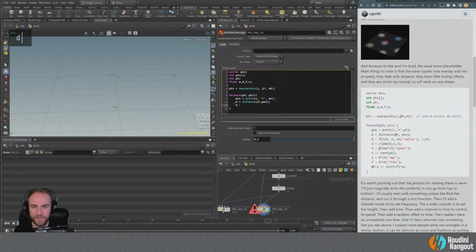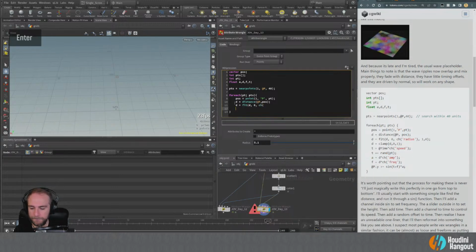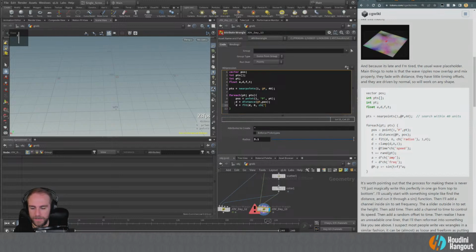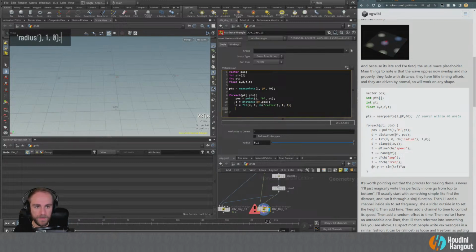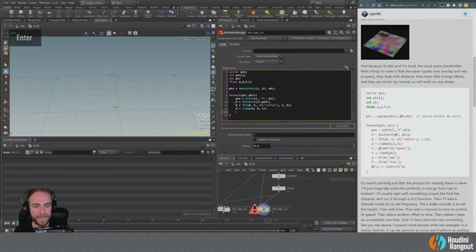Then we'll do D equals fit, D0 and then the ch radius like so. And we're going to invert that, right? So 1 and 0. All right. So then here we're going to clamp it. D equals clamp D, comma 0, comma 1. So we're just clamping it between 0 and 1 in that case.